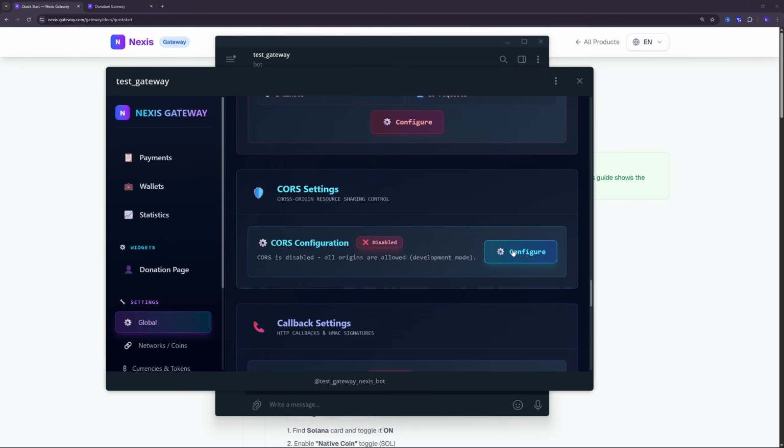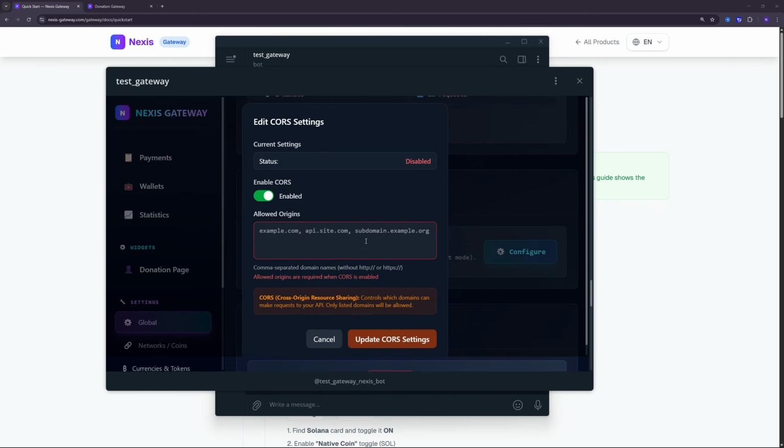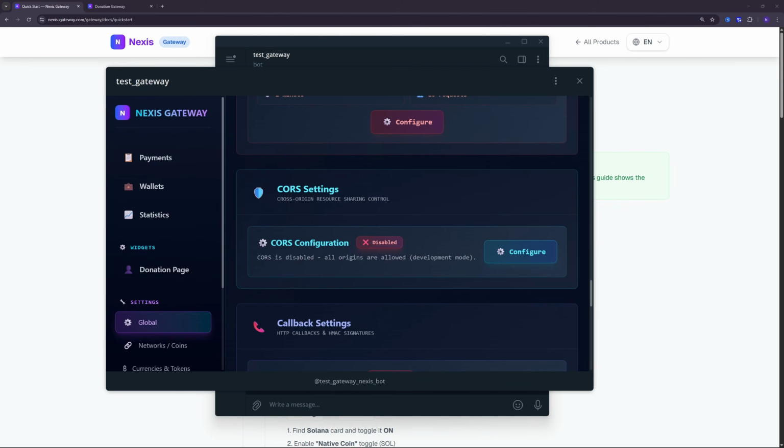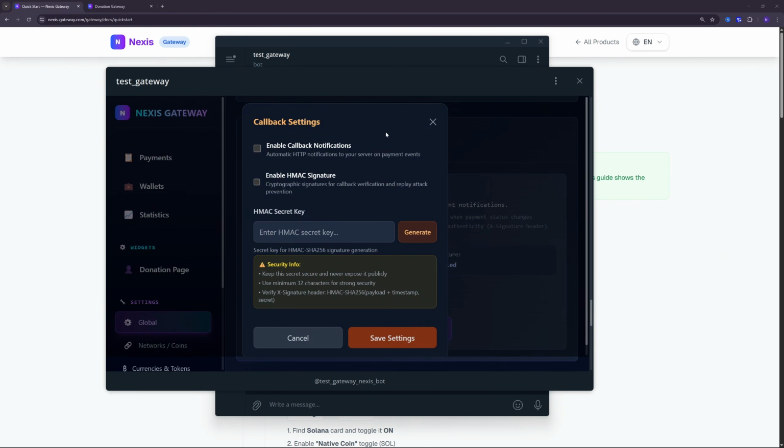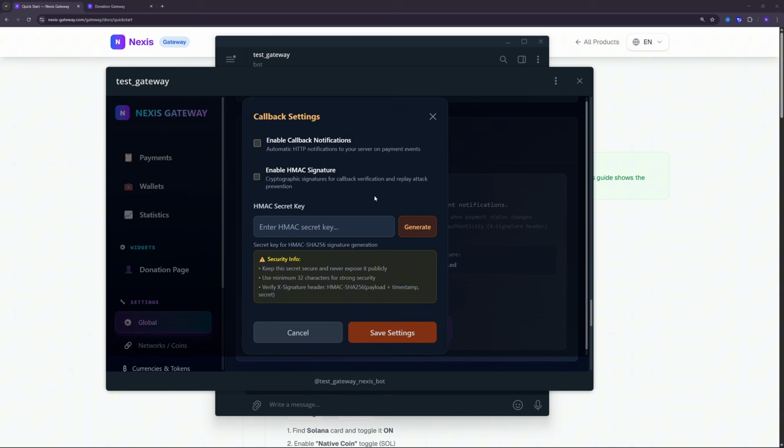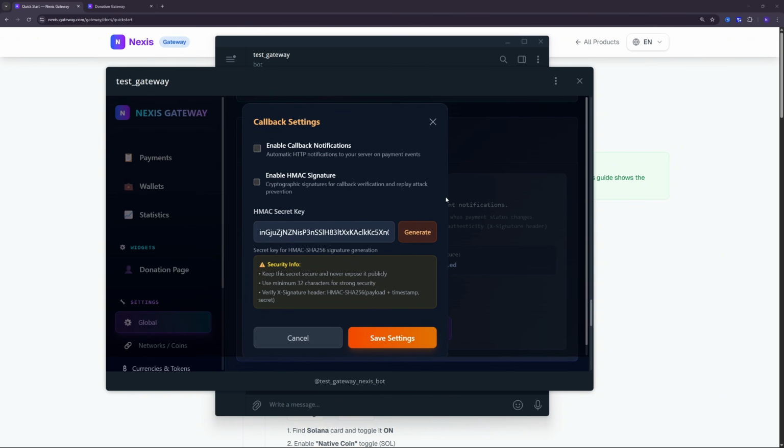Next, the CORS setting. Although it's not very difficult to bypass, this setting exists. You can add a list of trusted sites for interaction with the API. Let's move on to the section on setting up callbacks. This is very useful if you're integrating the gateway into your project. We'll test it live a little later. For security, you can sign the callback with an HMAC signature.